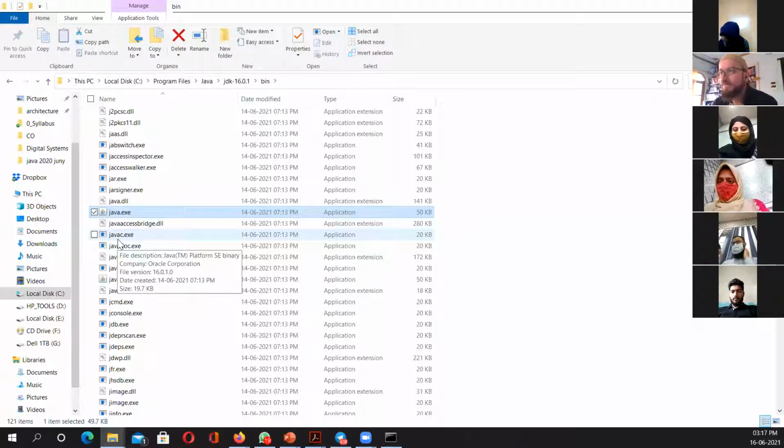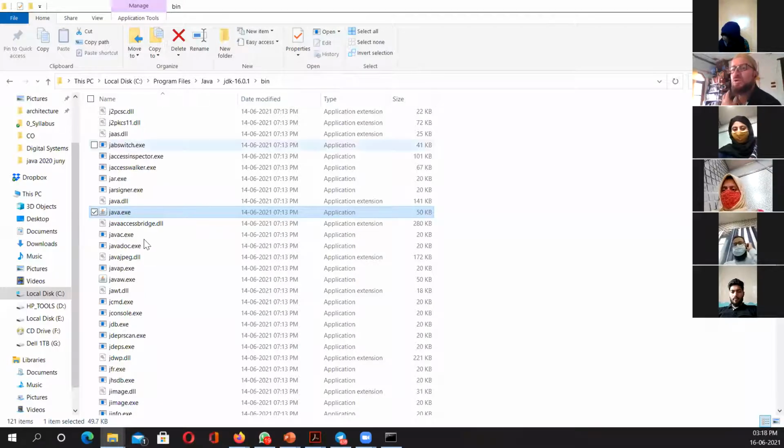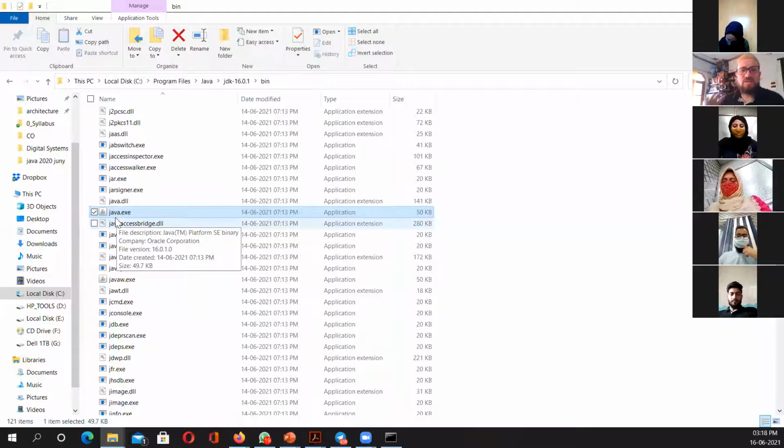Just concentrate properly. Sophia Altaf has come. Anyways, so we are saying in the C folder there is program files, then Java, then JDK 16.0.1, then bin, and in here there are two files. One is your java.exe. This is the Java runtime environment, which will execute your class files. If you have a class file, the bytecode, it will run that for you. It will create a machine executable for that and run it on that particular system.